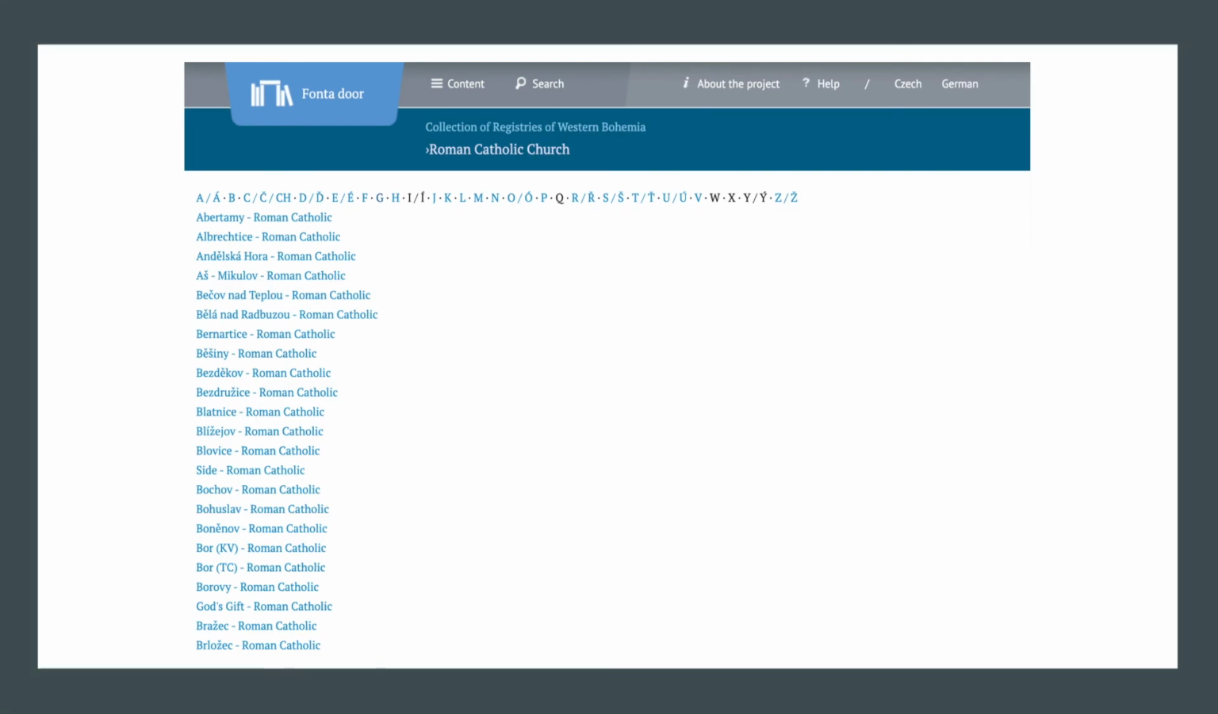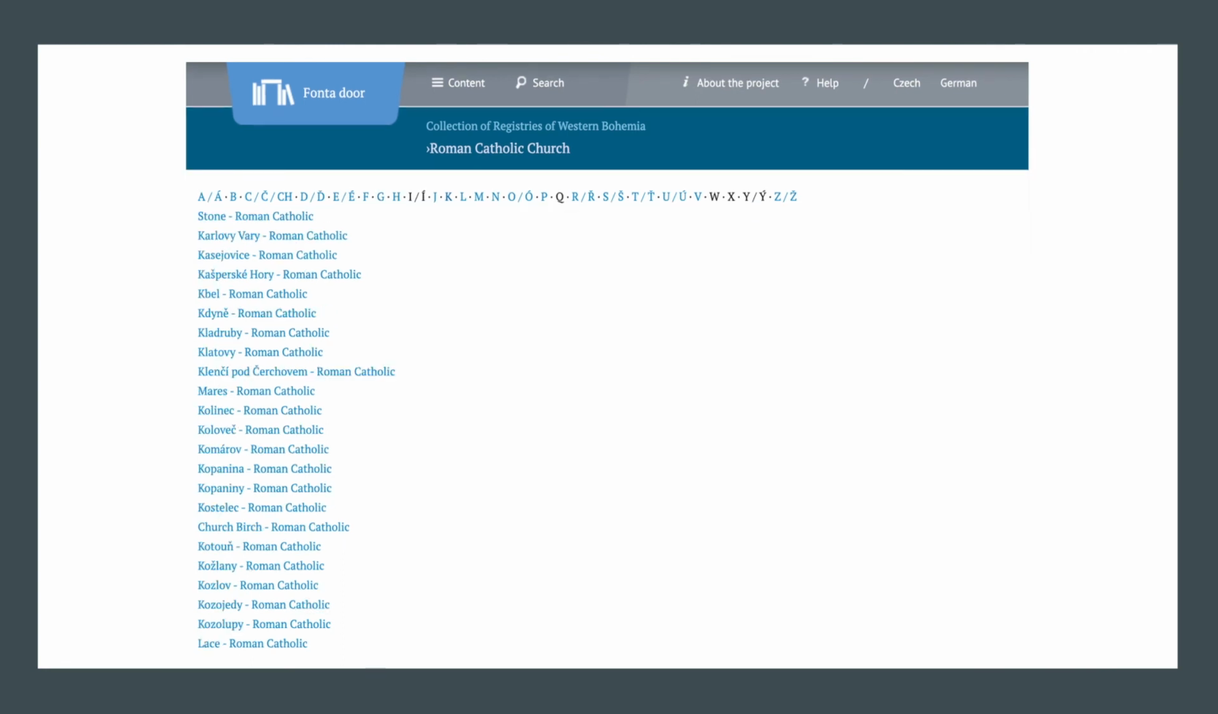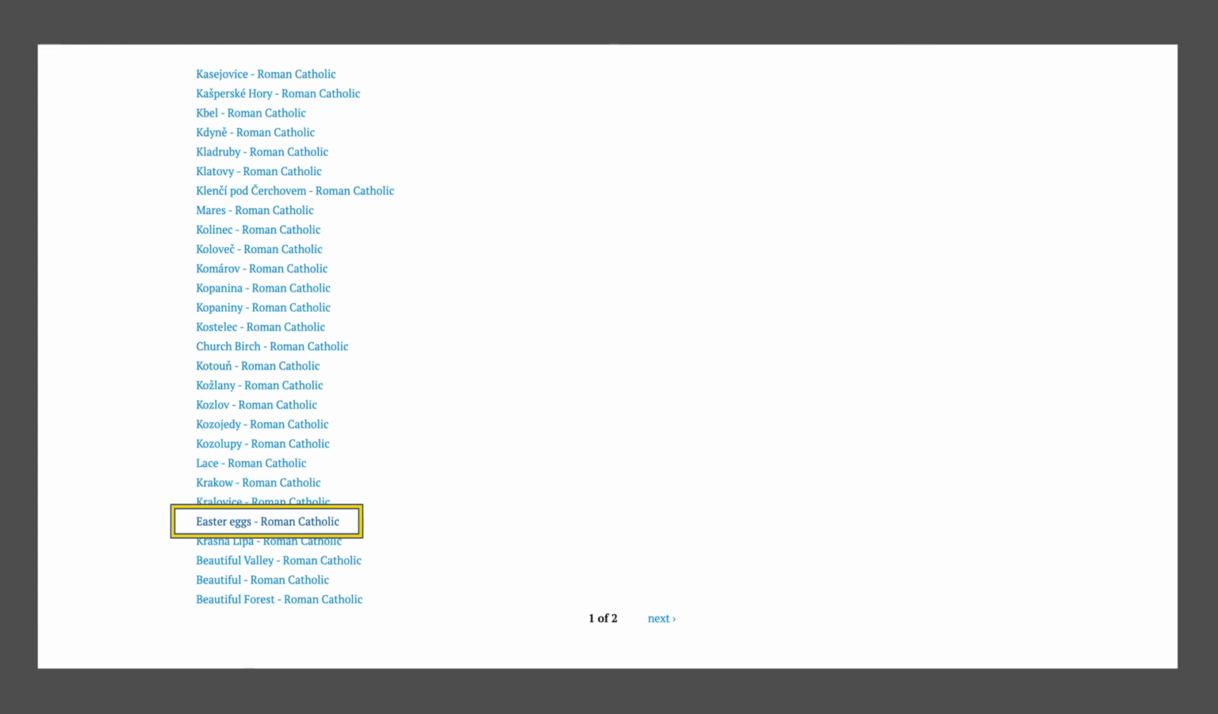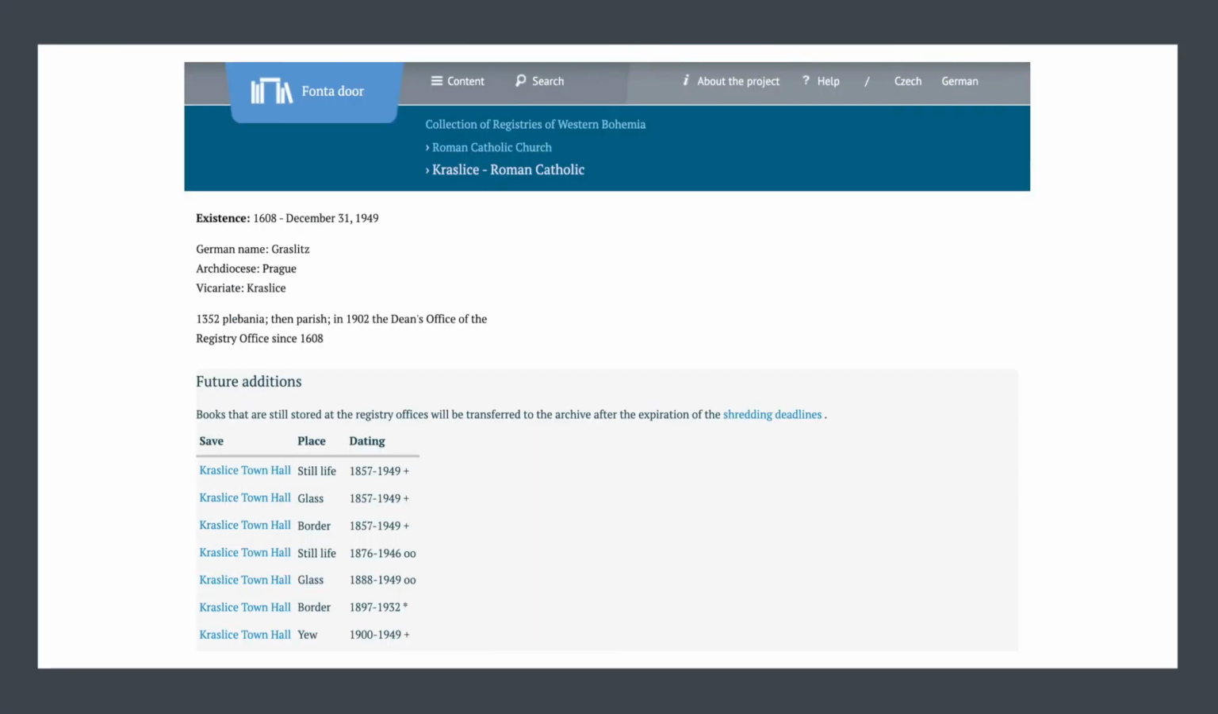Here is the list of Roman Catholic records by location. Use the alphabetical toolbar to jump to a listing of villages, in this case, those that start with the letter K. I'm looking for my ancestral village of Kraslice. Scroll down. There's that pesky translation of Easter eggs for the Czech location, Kraslice, seemingly out of alphabetical order. But of course not so if we're looking at it in Czech. Click on Kraslice. Back to the English for ease and understanding today.